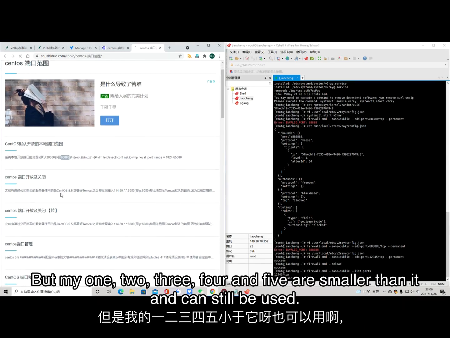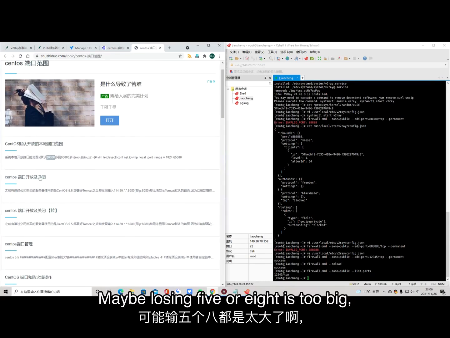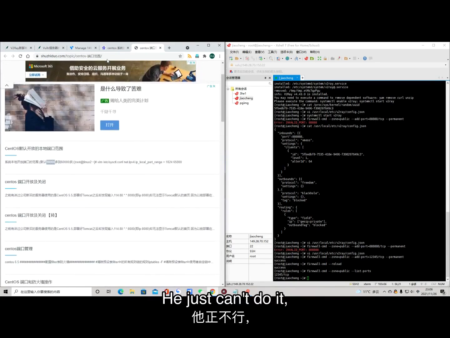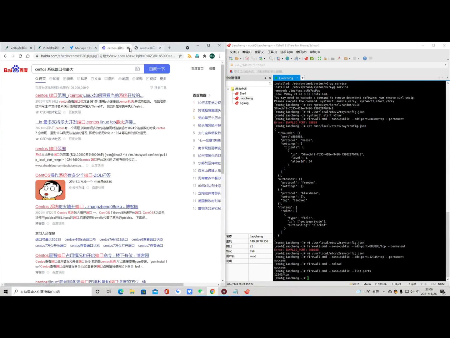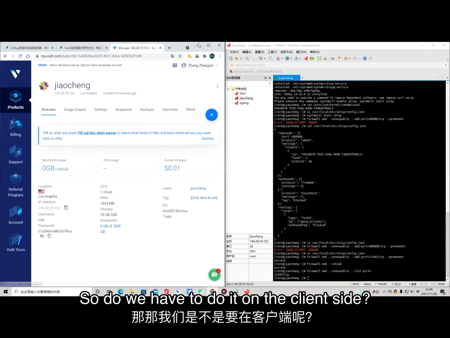But my 12345 is smaller than it and can still be used. Hey, no matter so much. Maybe losing 5 or 8 is too big. Never mind. You just can't do it. We don't need it, right? This is completed. So, do we have to do it on the client side?